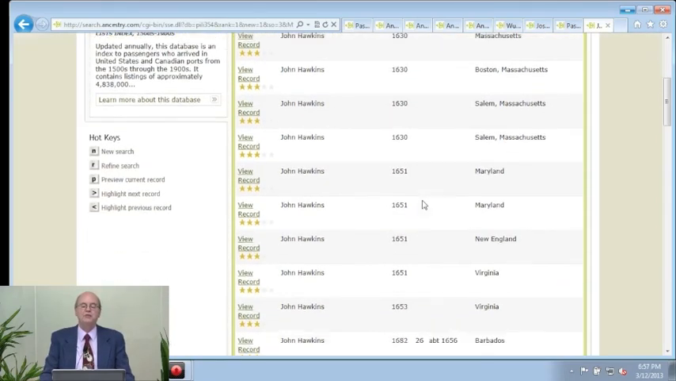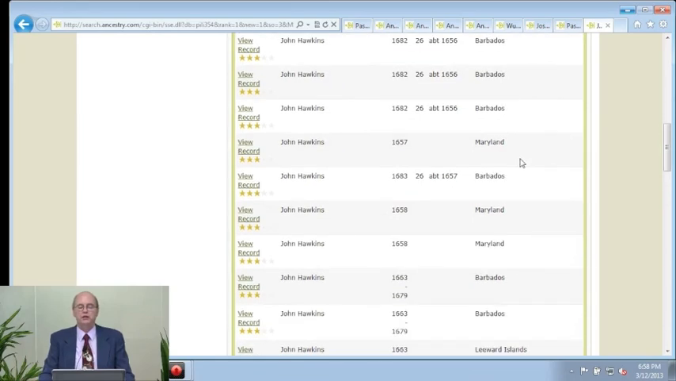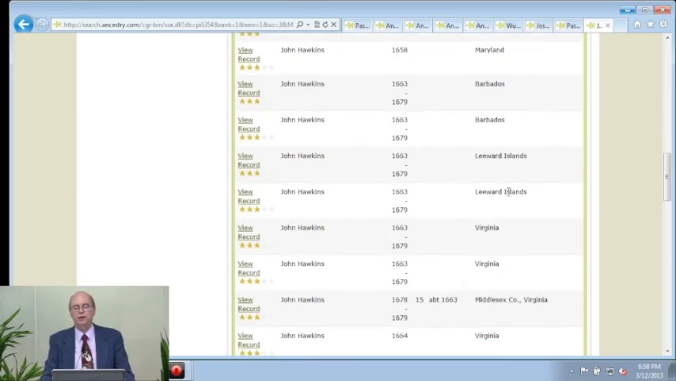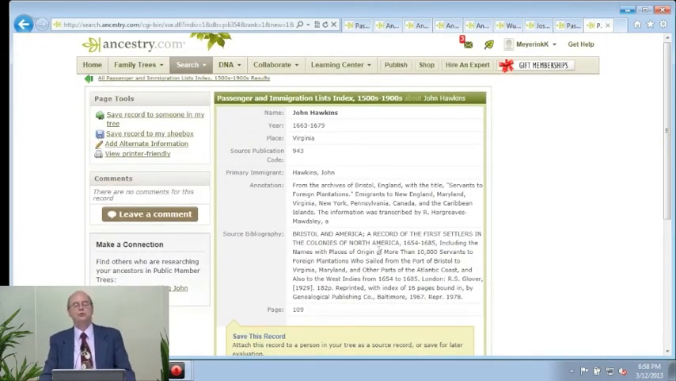But how about this John Hawkins? It says that he arrived in about 1653 into Virginia. We can come forward a little bit. We might find other people. Here's one coming in sometime in the 1660s to 1790s in Virginia. If you find a person of interest here, then we click on View Record. And this tells you this person was mentioned in a book called Bristol in America, a record of the first settlers in the colonies of North America.